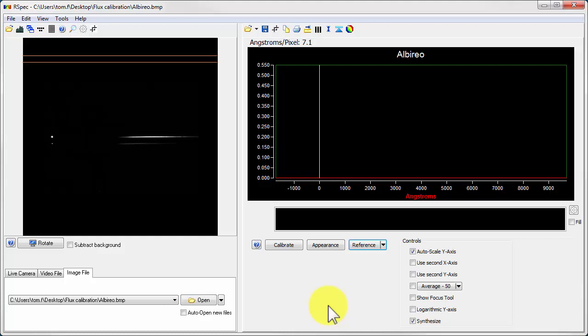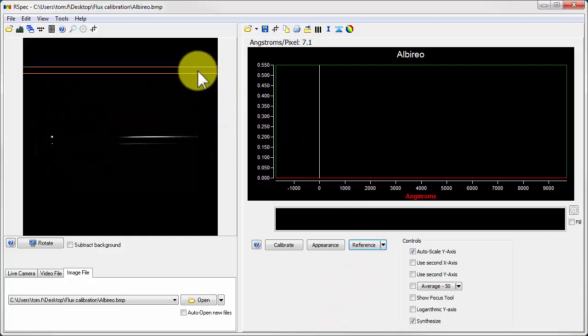This release of RSpec has some wonderful new features. We're going to start out looking at our beloved Albireo double. This is the A and B double. This is an image from Torsten Hansen. Thank you, Torsten. Now we can move these orange lines together by just clicking between the two and dragging.